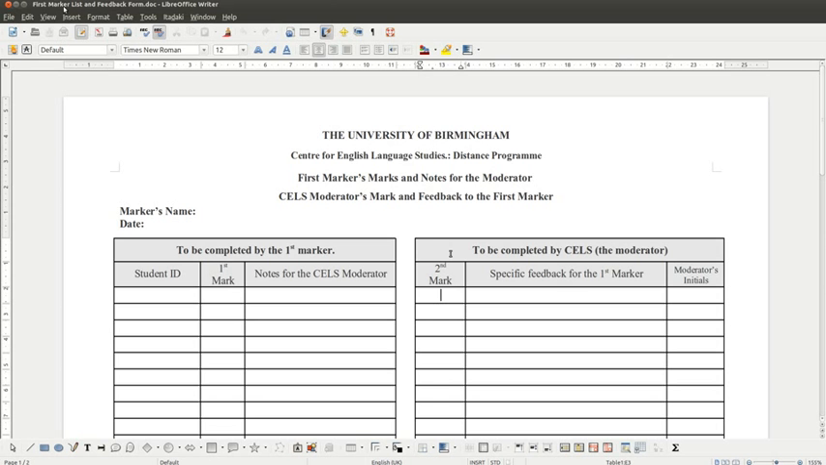After you send your completed marking back to Birmingham, it should take about a month, and then this file should come back to you with the second marks, the moderator's marks, and then any feedback that they might have for you. If you're not getting this file back, please contact the administrator at Birmingham to follow up on that, because this is something that you should be getting as a marker.